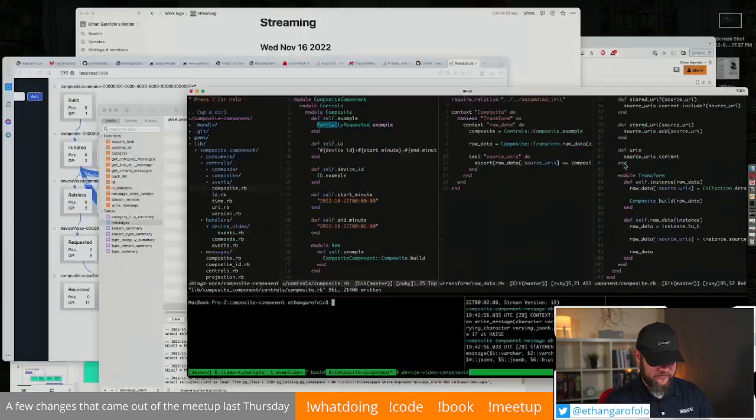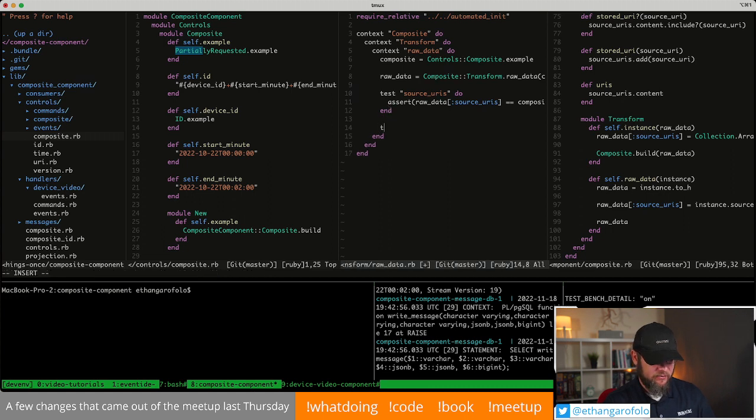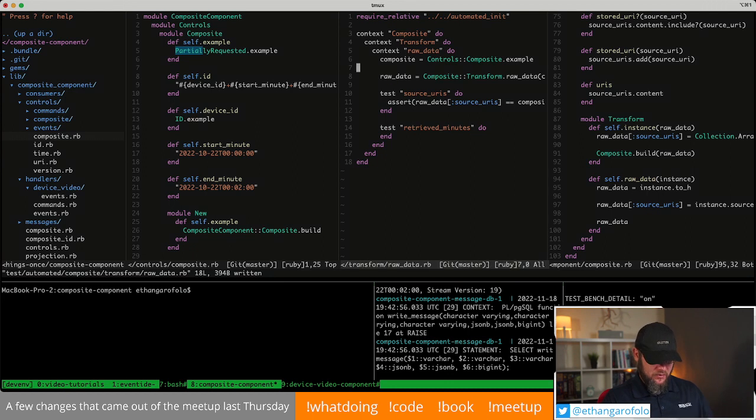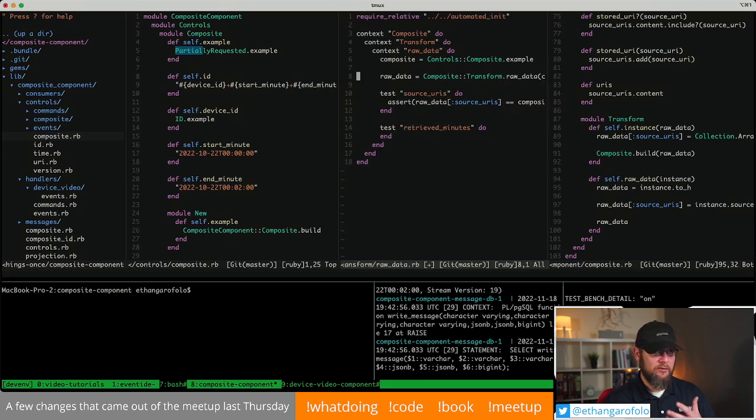Go ahead and crash. Oops, that's not what I wanted to do. All right, so now we have our example composite and we get our raw data. And so now what we would want to assert is that the retrieved minutes, we're looking at that. So we would want to get the retrieved minutes off of it. Retrieved minutes equal, well, the transform isn't going to mutate the raw minutes. I don't think.